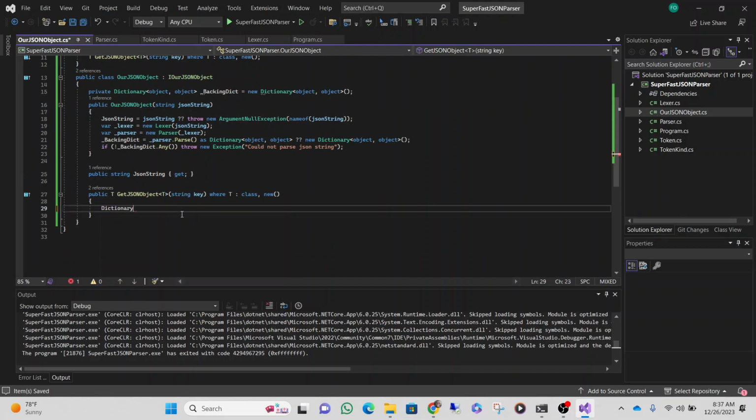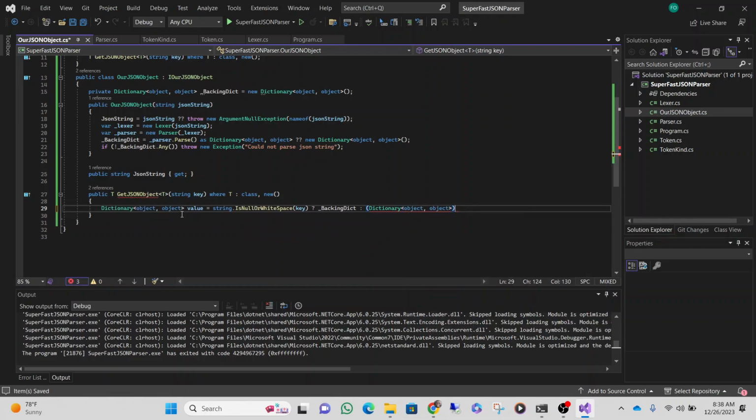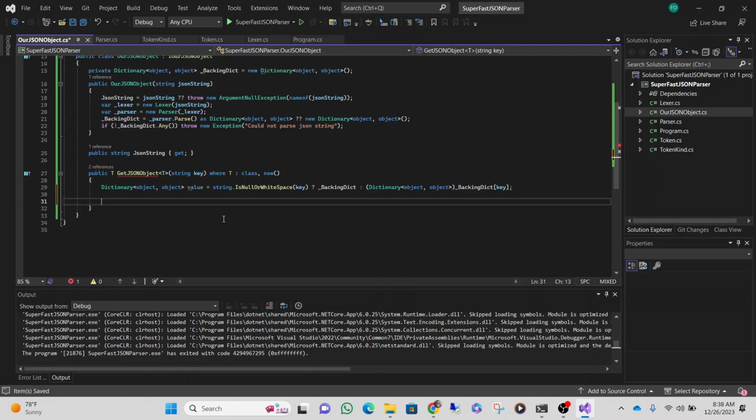Let's implement that logic. So, dictionary object, and let's start with our value. Let's say value. If the string is null or white space, that is, if our key is null or white space, we know that you are trying to get everything in the past tree. But else, maybe what you are trying to do is just get one of them. Okay, and we say backing the key. I know that might be my backing problem.